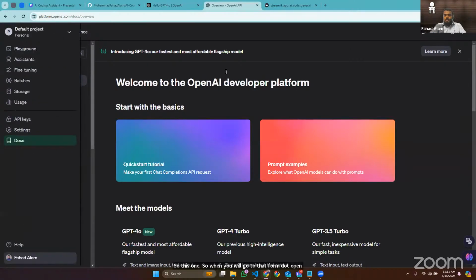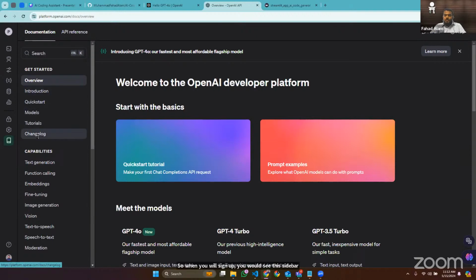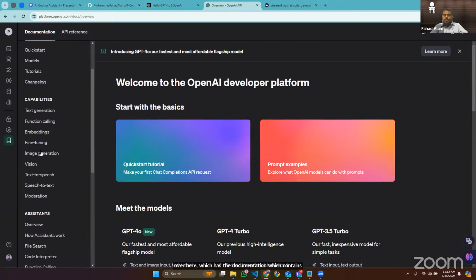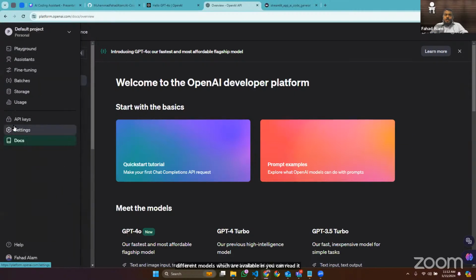I am already logged in. If you don't have an account, you can go ahead and create one by filling the sign up form. It is a very straightforward process, and you can sign up free of charge. When you sign up, you will see this sidebar over here, which has the documentation, which contains all of the quick starts and different capabilities or different models which are available in OpenAI. You can read through those, as well as you have API keys, usage, playground, and all these sorts of things.